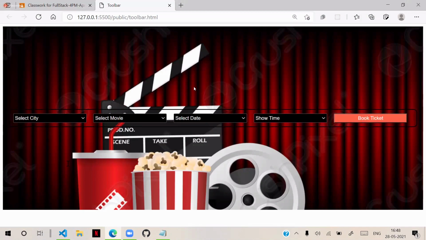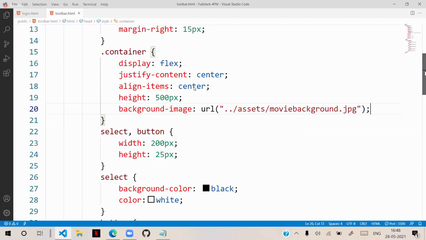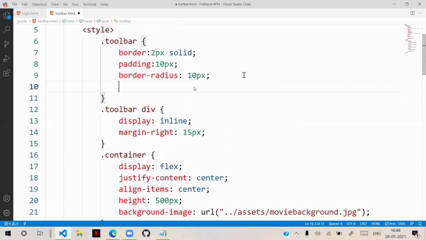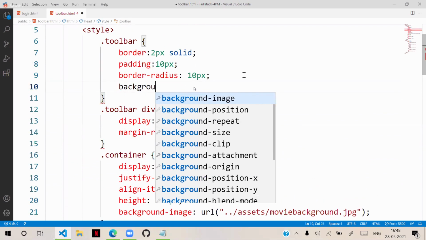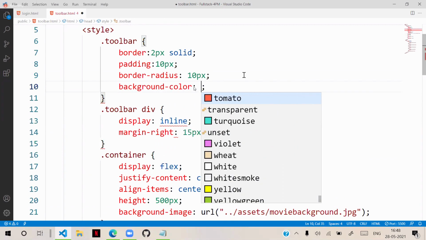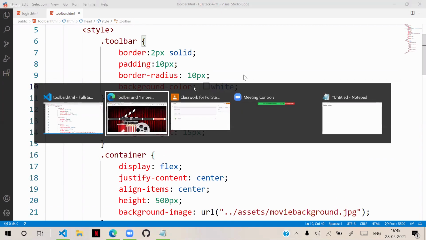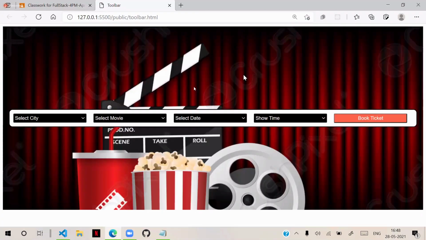And of course, now the toolbar that you are having can have a background color, some white, because it should dominate what you have kept in the background. It will be like this. You can change the background of your general content also. Now this is the drop down, and this is the background you are having.